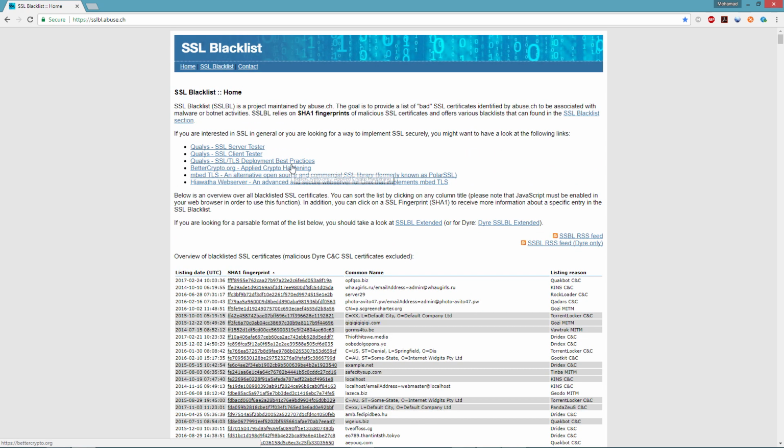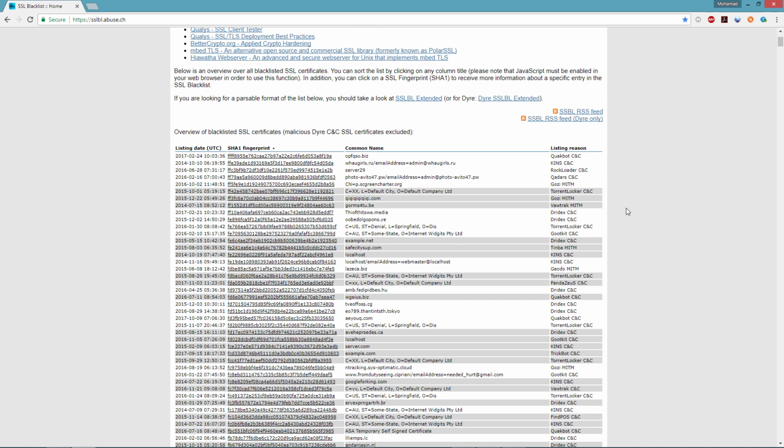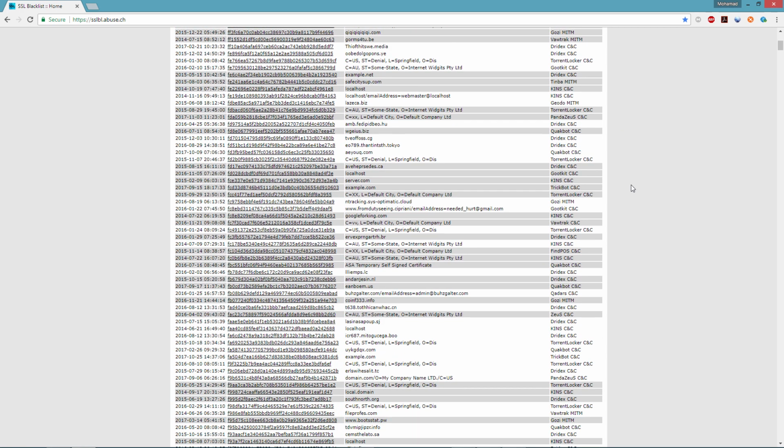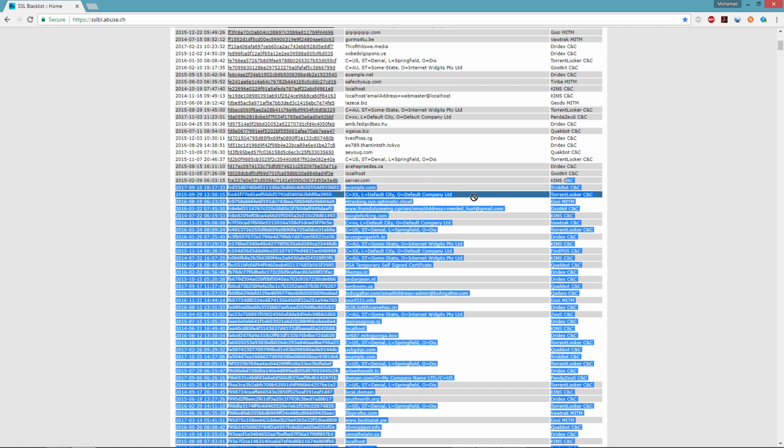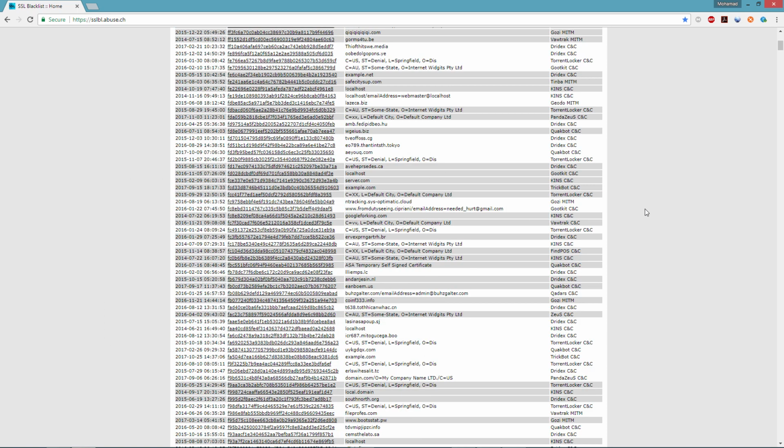So this is that for the list of malicious certificates. As you can see in this list, each certificate is being used by a different malware family. It might also happen that different malware families use the same common subject name. There is no reason why not, right?